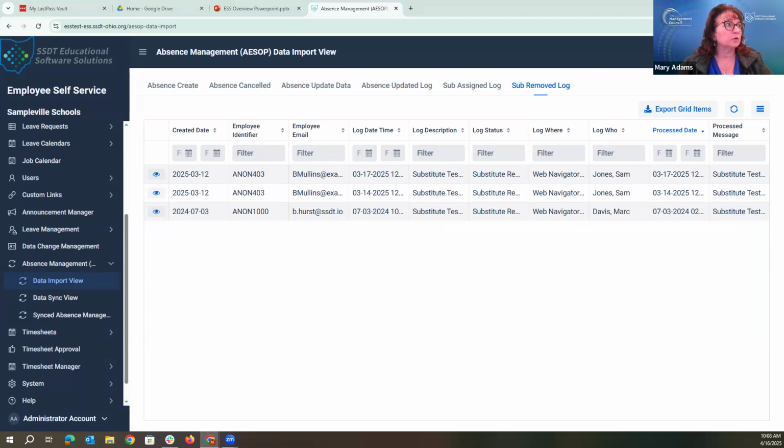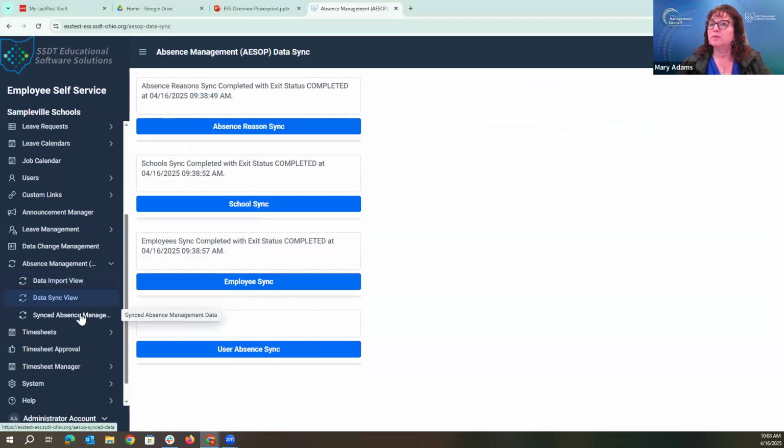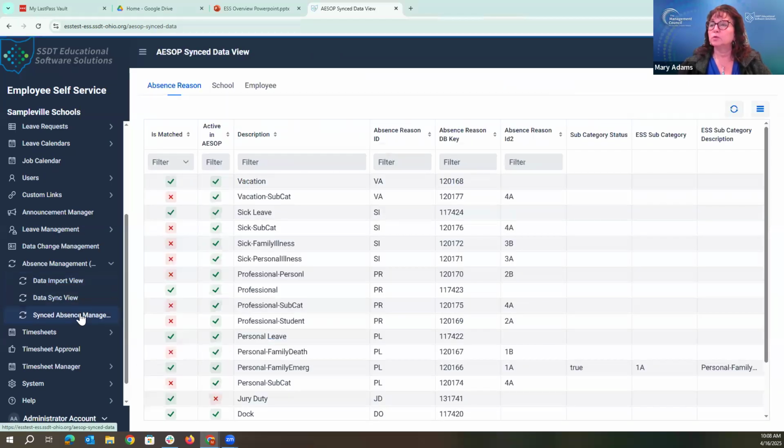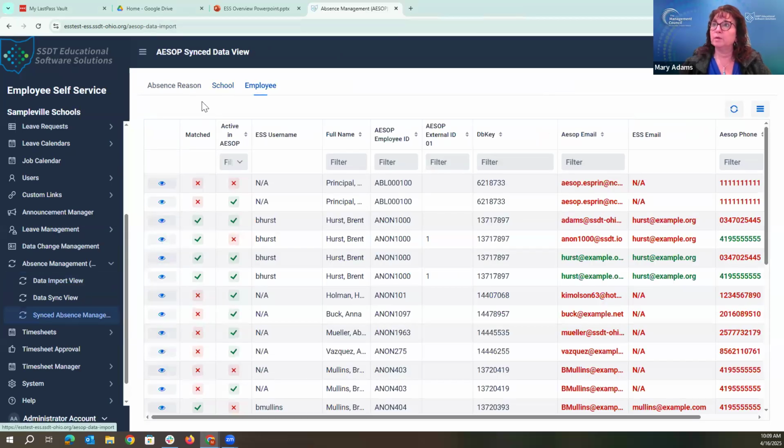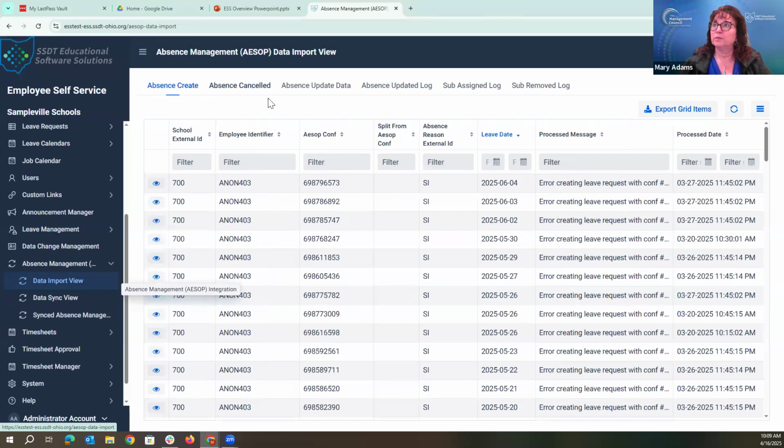Oops, I'm sorry, the substitute's full name will be removed from the ESS leave request as well. Okay. So we talked about syncing and what to look for as far as errors in these three tables. And then what is actually imported on these 6 tables here.